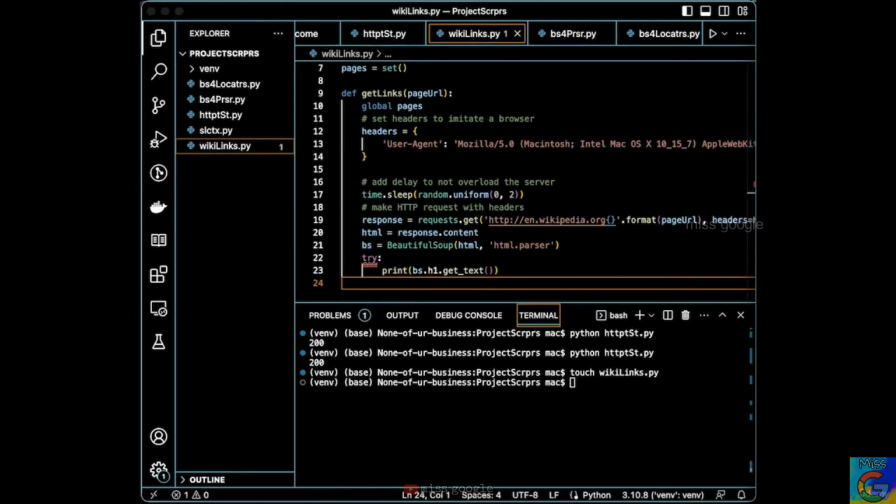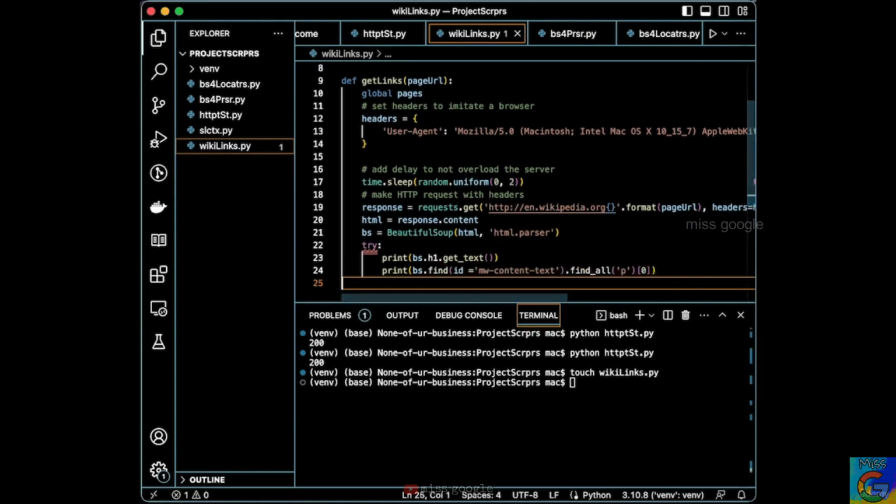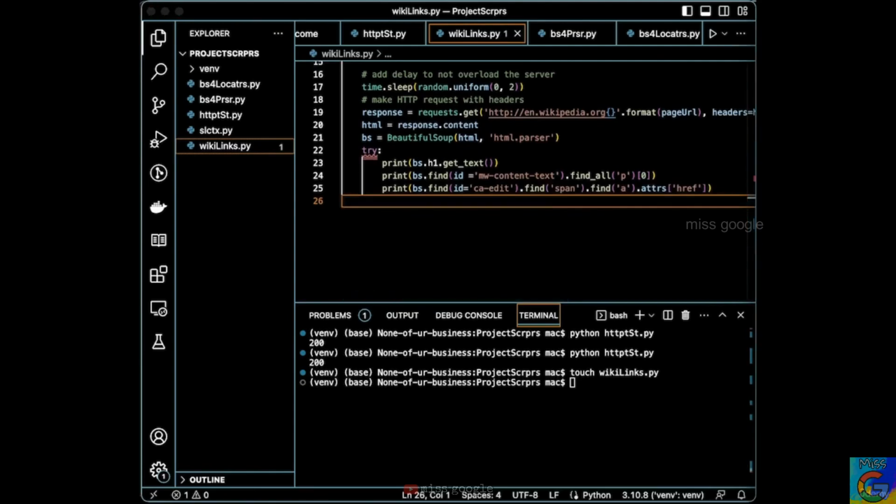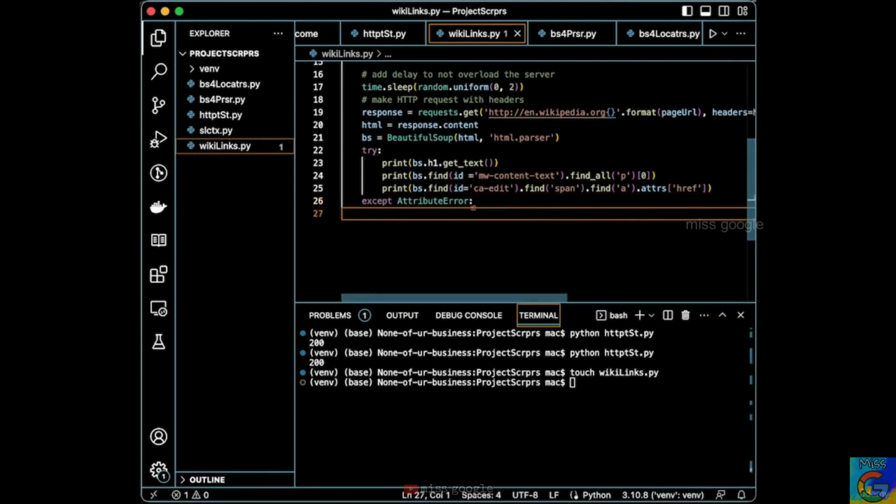Then we have a try except block that prints the heading, the first paragraph, and the edit link of the Wikipedia page we are visiting. And if a page is missing any of these elements, it will raise an attribute error, as we can see in the except block.